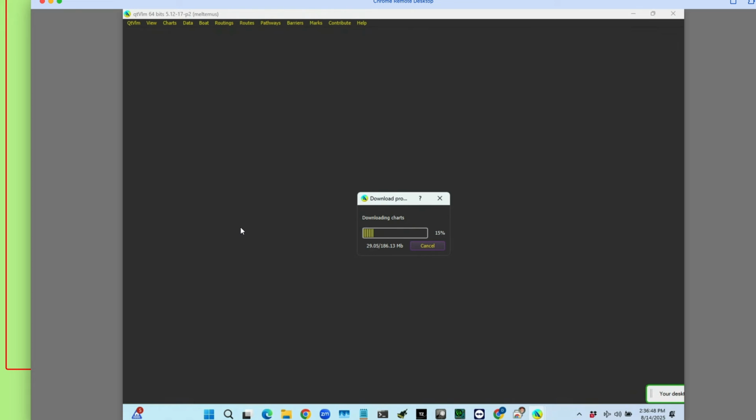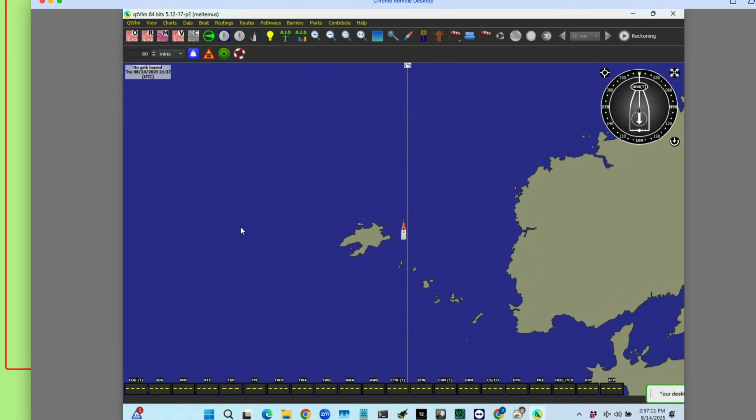Okay, and this is the process of downloading the base map charts. Now, this is not, again, not the navigation charts. We will bring in the navigation charts in the next step when we install the training mode. So here we go. Is anybody asking for anything? No. Okay, so there it is.